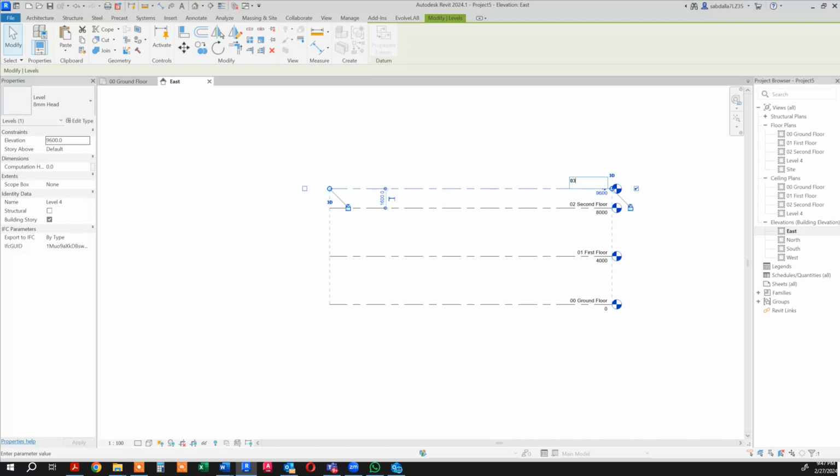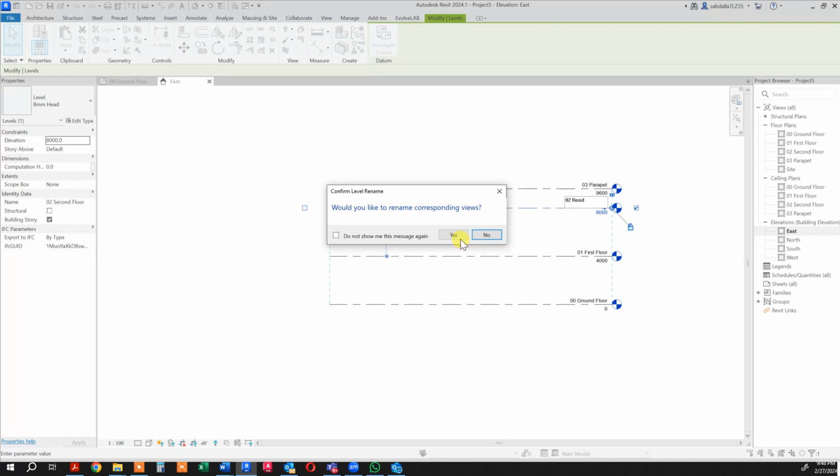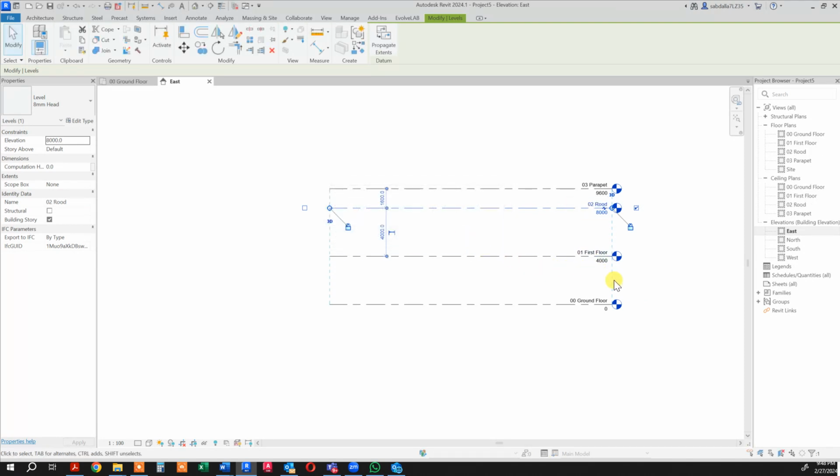And the last one is 0, 3. Actually, I need to call this not second floor. Yes, I need to call this the roof. This is where I place my roof. So here I'm going to say roof, and then on top of the roof is the parapet. This is my roof here. So now I'm set to start working.